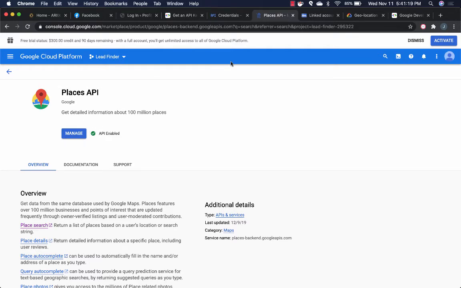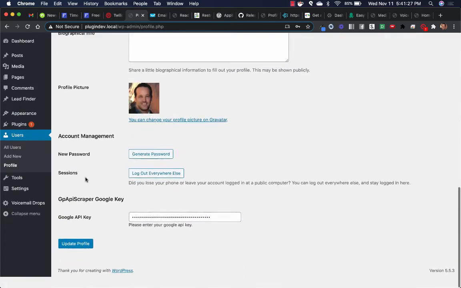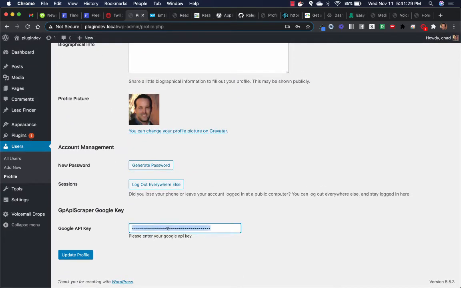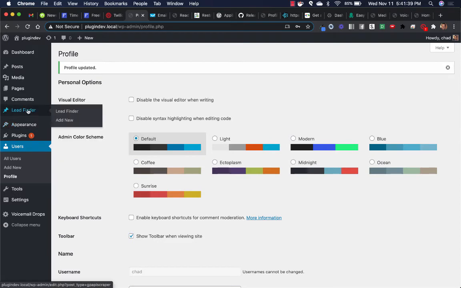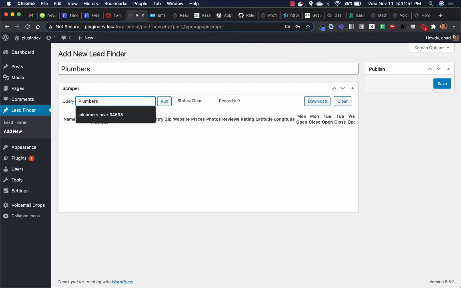So now if I go back to my plugin, go to Users and then go to Profile, to your own profile. Scroll to the bottom, and down here, you can paste in the API key you need to use the Lead Finder plugin. Save that, and go into the API Lead Finder, click on Add New, and let's just say plumbers. And I'll say plumbers near, and then whatever zip code that is, run.